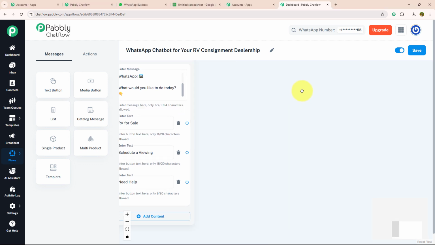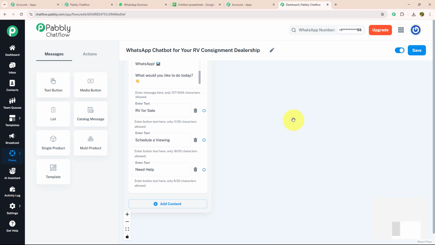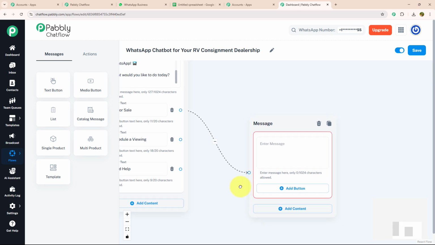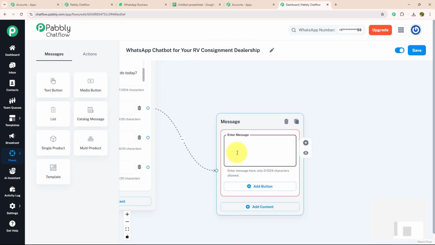Now for each action button, I want to provide a separate message. Let's start with RV for sale. For that, I'm going to give a message to my customer in which I will mention all the vehicles that are on sale. For that, I'm going to drag and drop the text button and connect it with my action button, which is RV for sale. Here, I'm going to enter my message where I have mentioned vehicle details with their name, year, class, mileage, price, location.